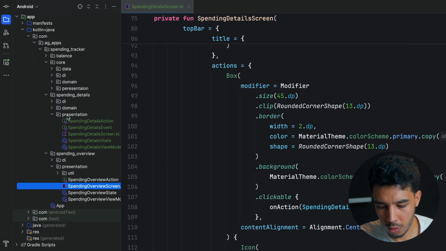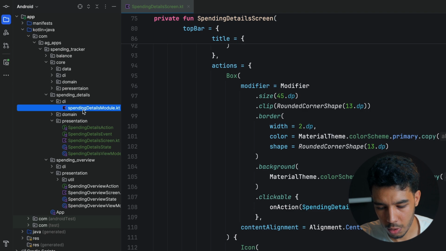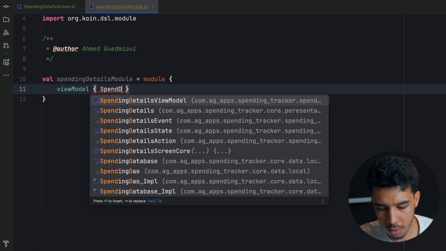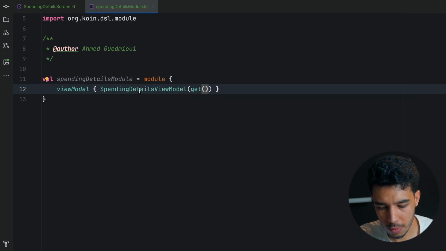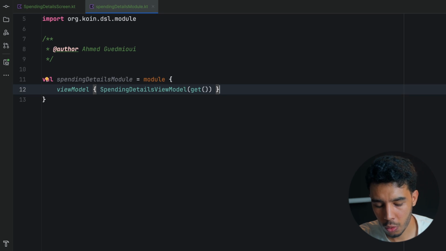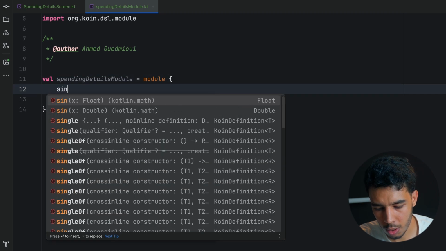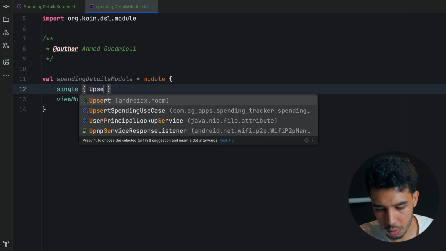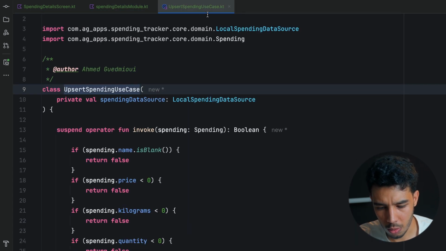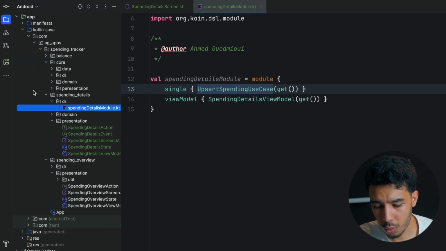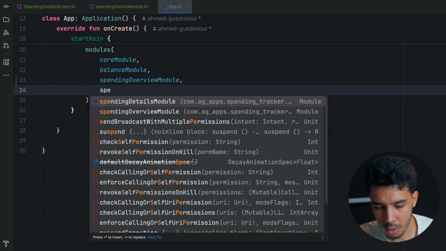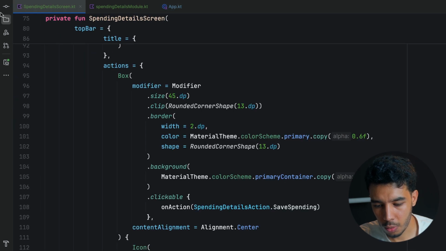But now we first also need to register our view model in our spending details module. So here view model, that is going to be my spending details view model, passing it like this, which is this upsert spending use case. And then we want to provide also our upsert spending use case, so it's going to be single and upsert spending use case, passing get, which is my repository data source, local data source. Now we can go to our app and add that module, which is the spending details module. I guess now we can run the app.